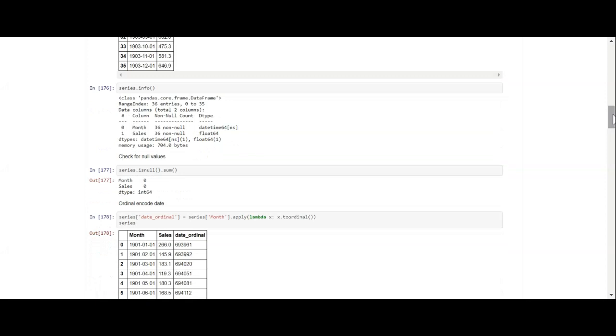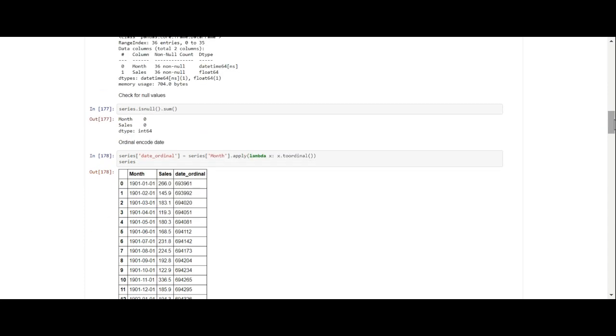So we wanted to see what was in the data set. The month was the datetime, and the sales was a float. We checked to see if there were any null values, and there aren't any, so fortunately we did not have anything that we needed to impute.